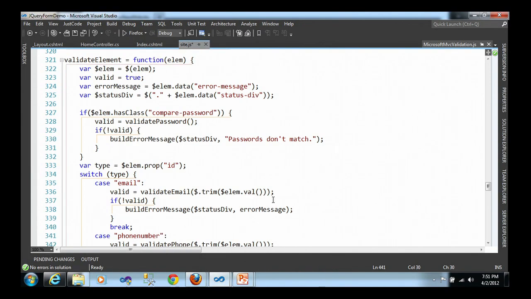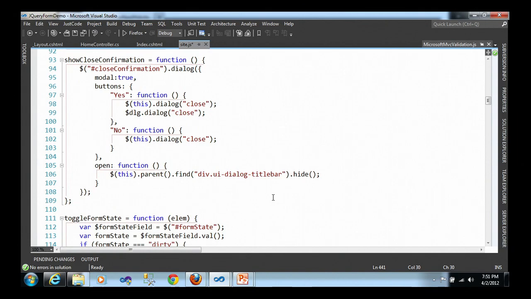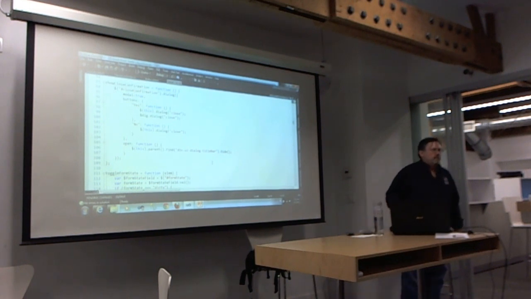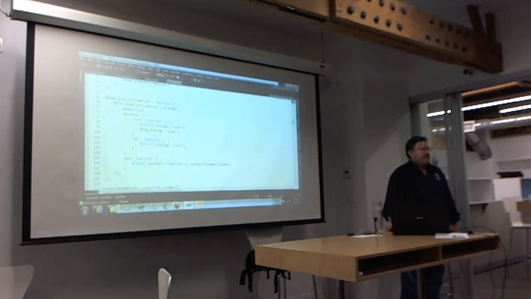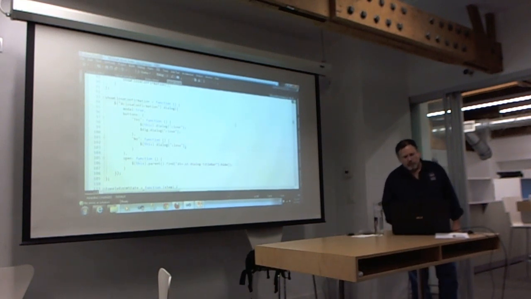Who's using JSON as a data format? Cool. Who doesn't know what I'm talking about? JSON stands for JavaScript Object Notation, and it's the latest way to send data back and forth between your server and your browser. I'll show you some examples of what it looks like in a minute. What it does is return a specially formatted string that you can read, and then when you call eval on it in JavaScript, boom, it converts it into an object that you can iterate and manipulate.